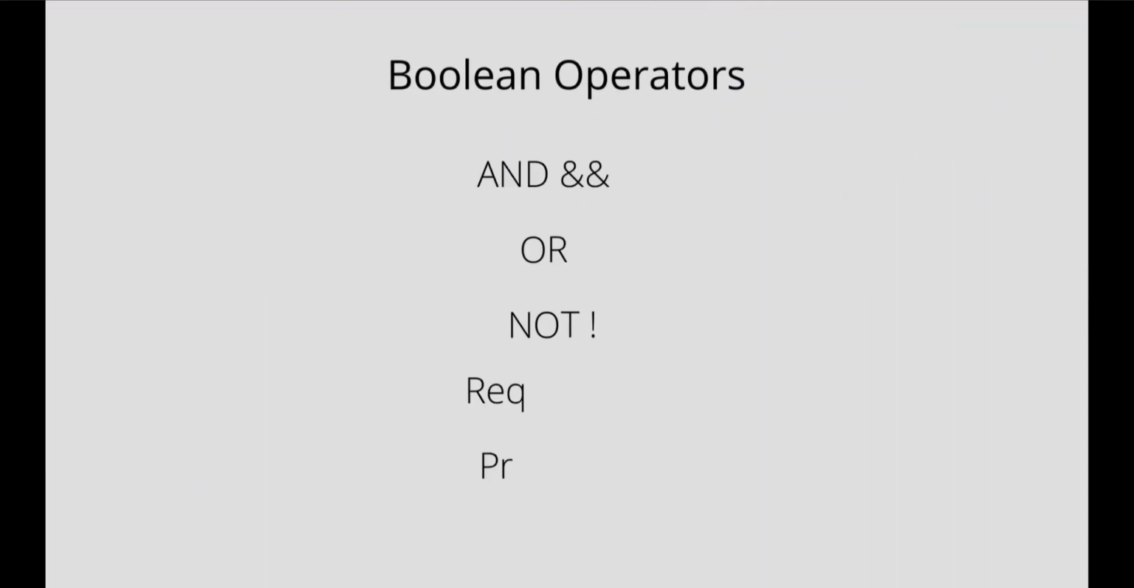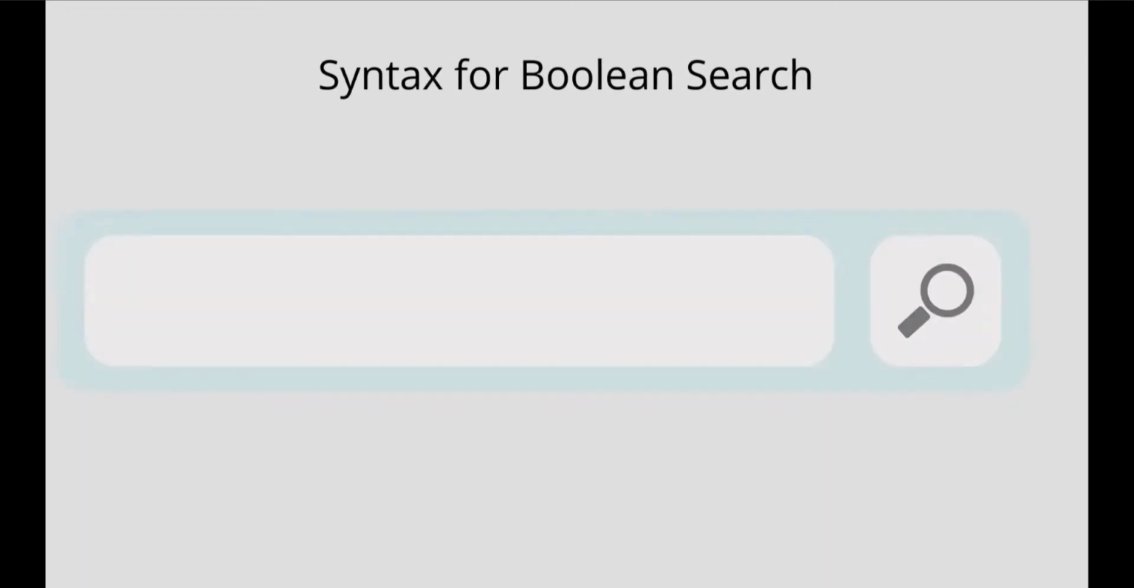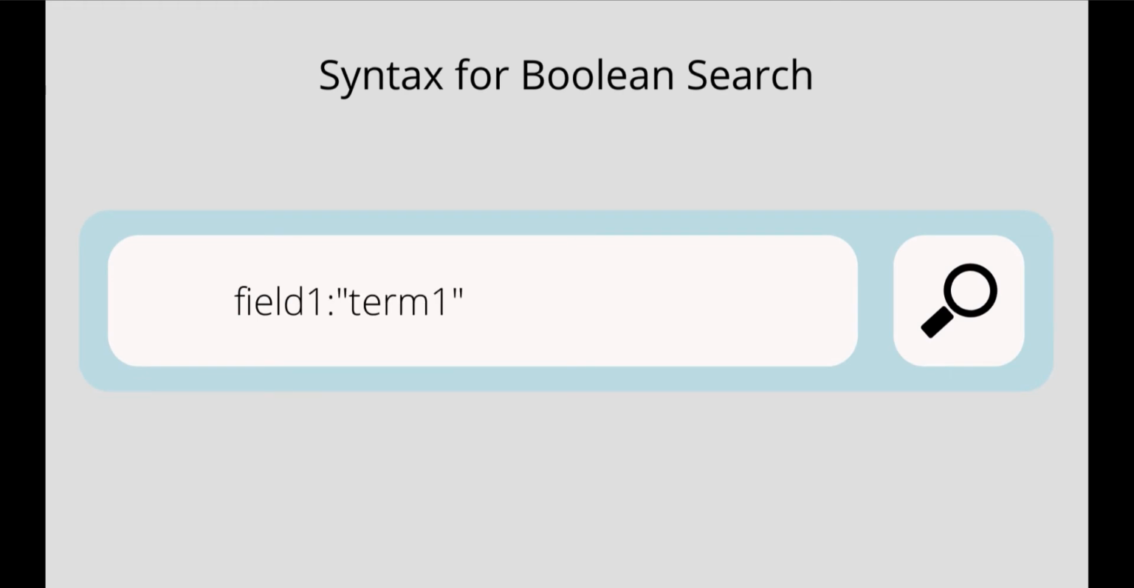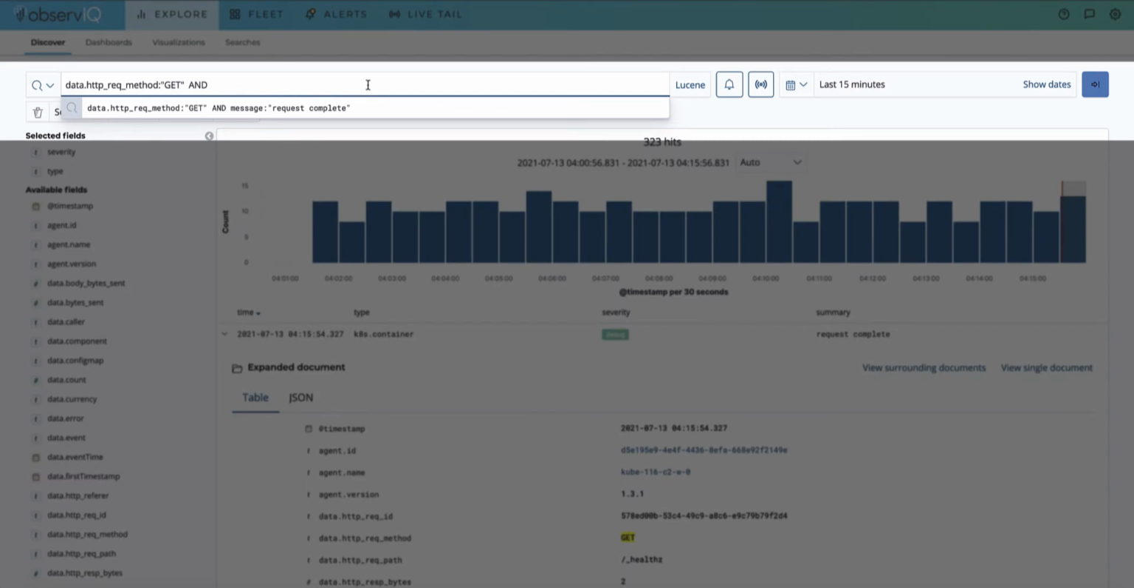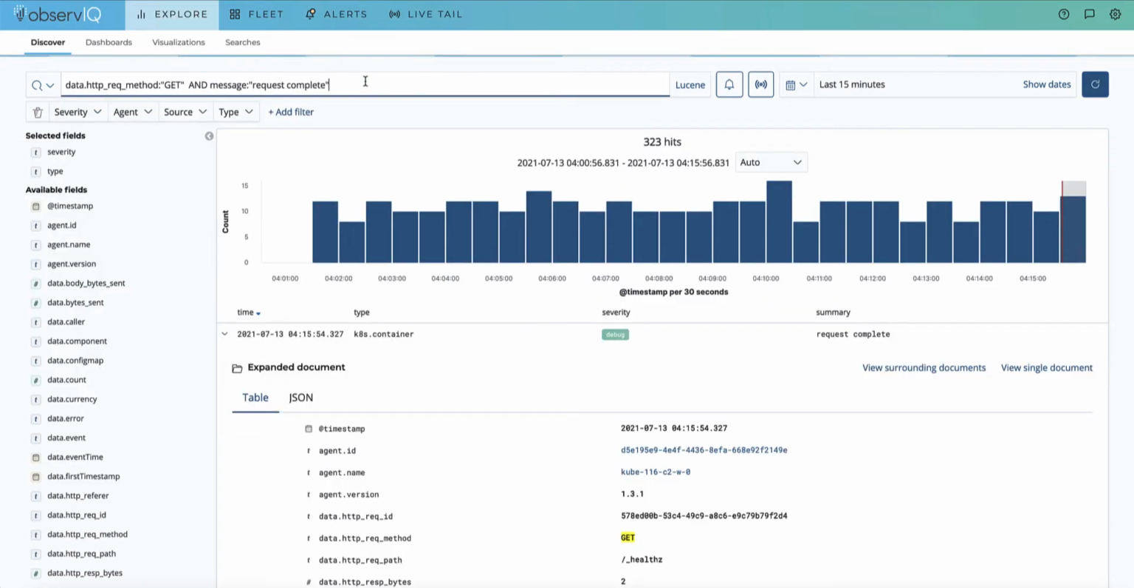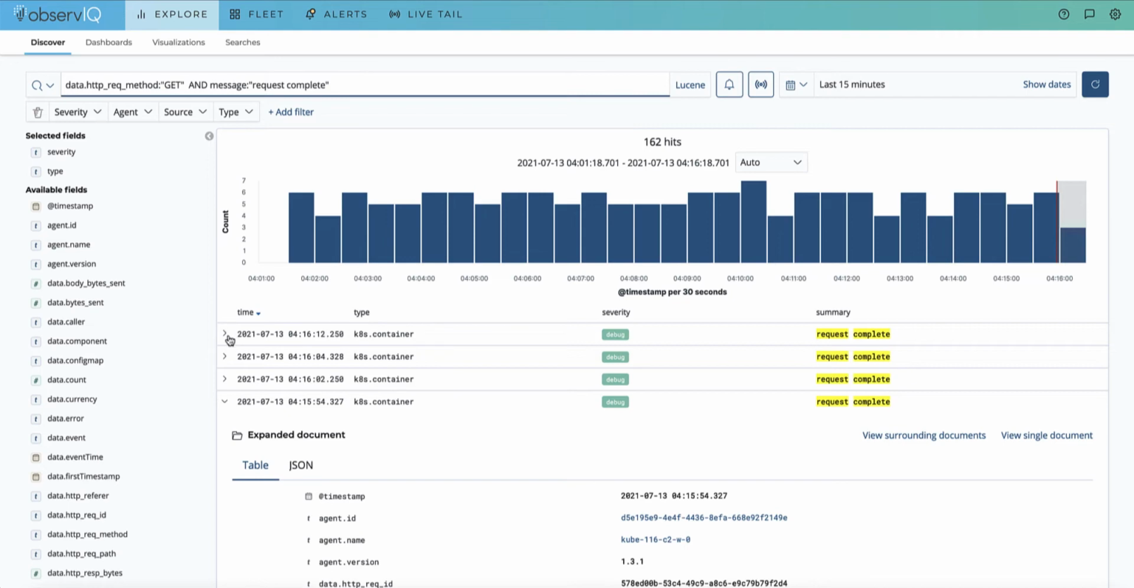Lucene queries also support the use of Boolean operators: AND, OR, and NOT. The equivalent shorthand notation for these can also be used. If you choose to use the written word syntax, the operators must be in uppercase. The first Boolean operator we are looking at is AND. Using AND between two search fields or values looks for logs that contain both the specified values for the fields. In this example, I'm retrieving logs for the get method and a request complete message. The logs in the results have both those values.